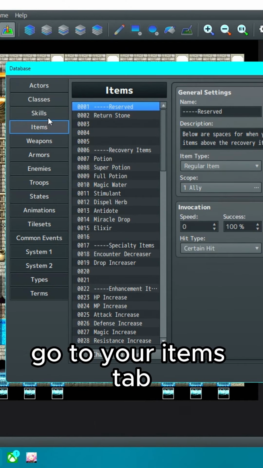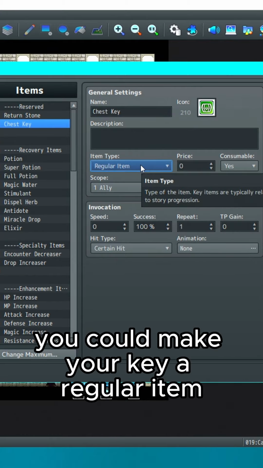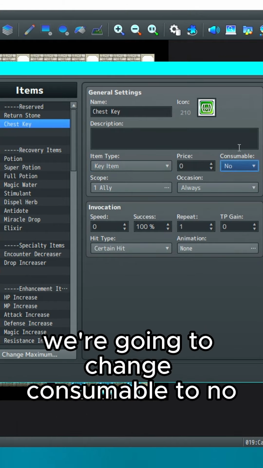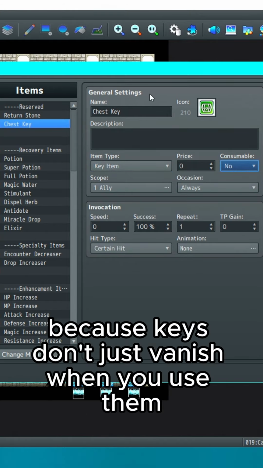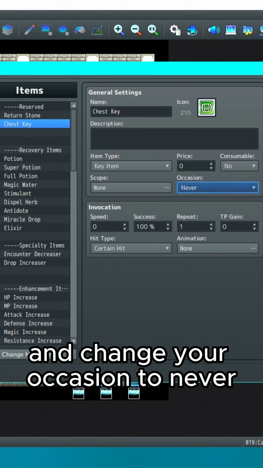Go to your items tab, create a new item. We'll call it chest key. You could make your key a regular item, but I prefer to make it a key item. We're going to change consumable to no because keys don't just vanish when you use them. Change your scope to none and change your occasion to never.